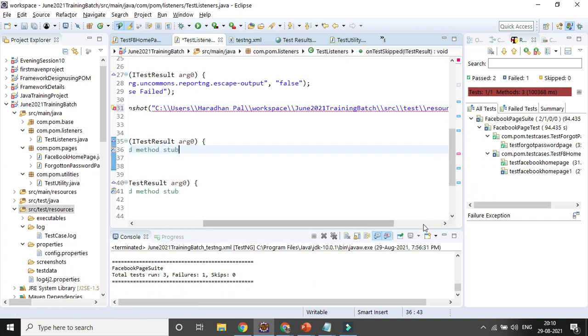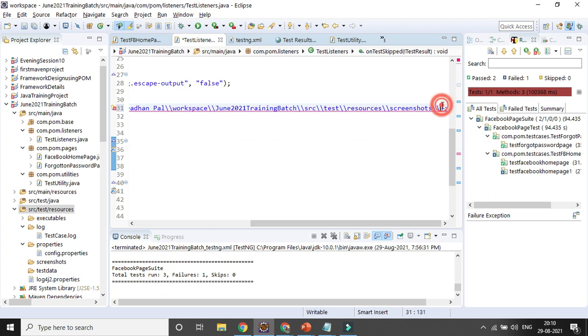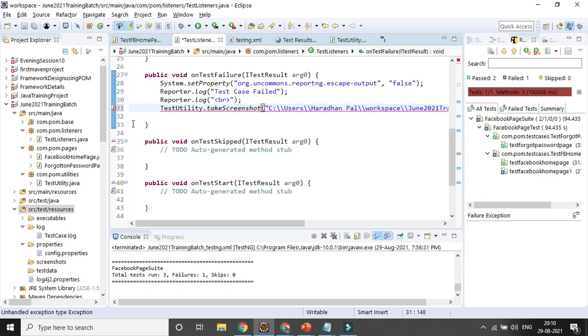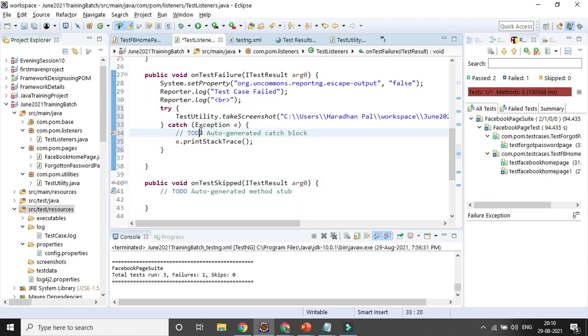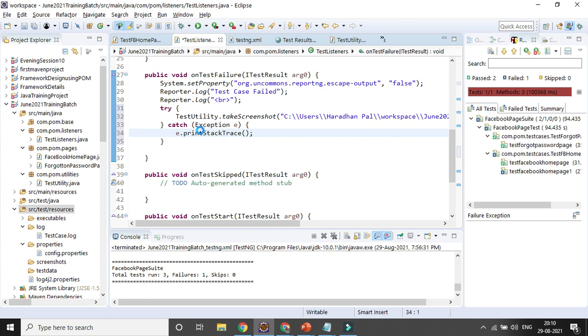Suppose I hard code it here as error message .png. So that's what I can hard code for now. Okay, why is the error message coming here? Let's try to see. I need to surround it with a try catch block. So that is done. Let's save it.